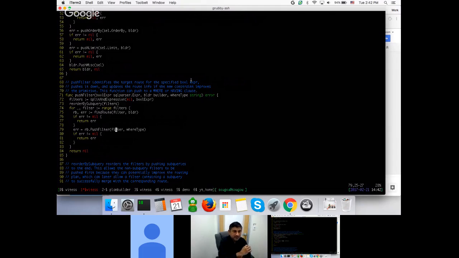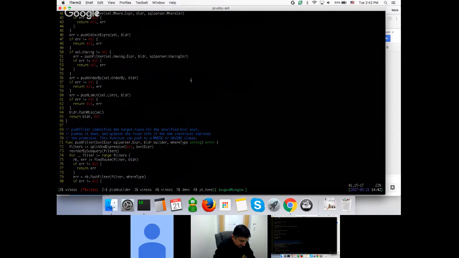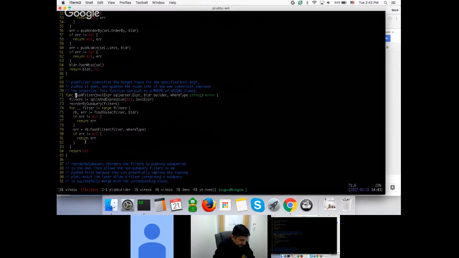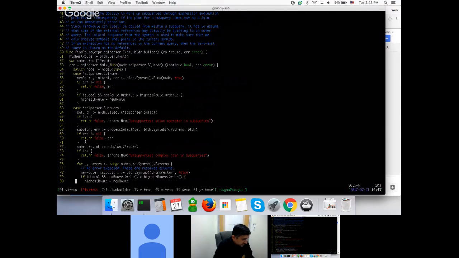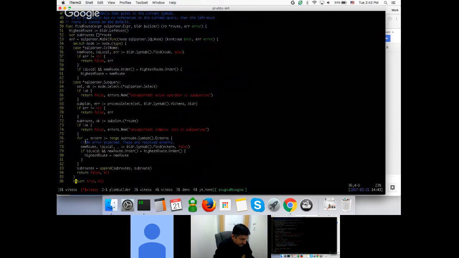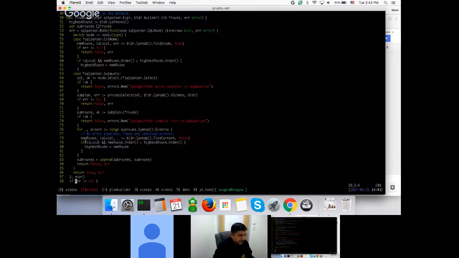The only place where an on clause doesn't get pushed as a where clause is if two routes merge. In that case, it also inherits the on clause as part of the subroute. And what else? Actually, this is a good time to go into push filter. Let's go look at find route, which is the most effective function. It's actually not very complicated. It's probably 100 lines. So here in find route, we call walk.